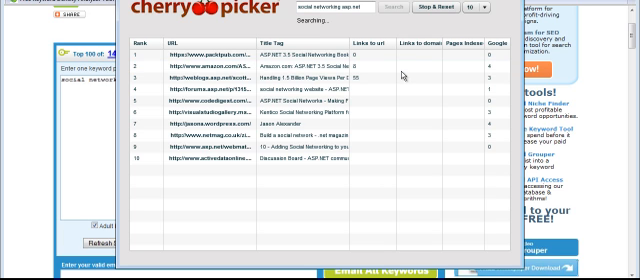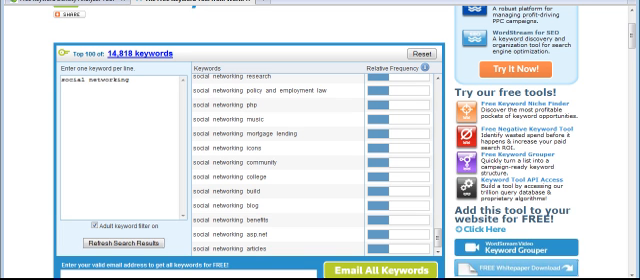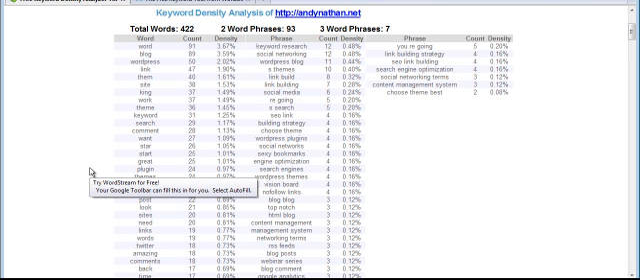So this is Andy Nathan. These are your 3 free SEO tools that you can use: Cherrypicker, Wordstream, and SEOBook Keyword Density Analyzer.